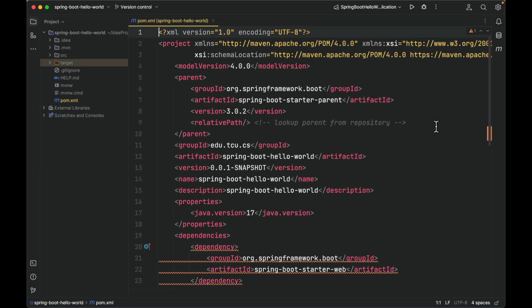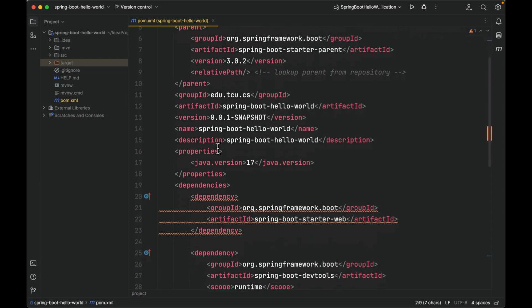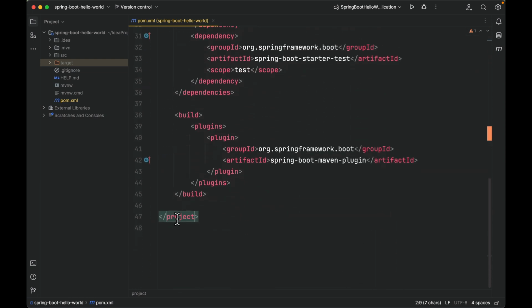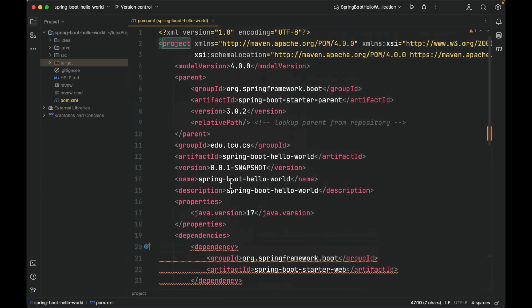First, look at the root element of the pom file. Here is the open project tag, and scroll down. This is the close project tag. The project element represents our Spring Boot Hello World project. The project tags enclose much important information.